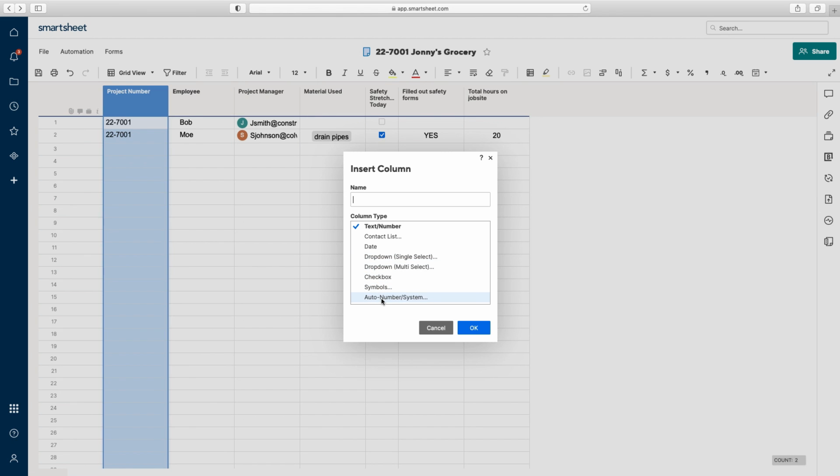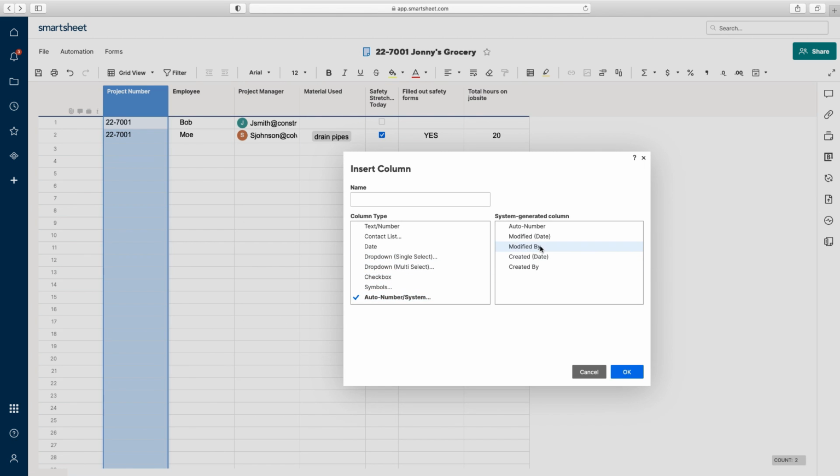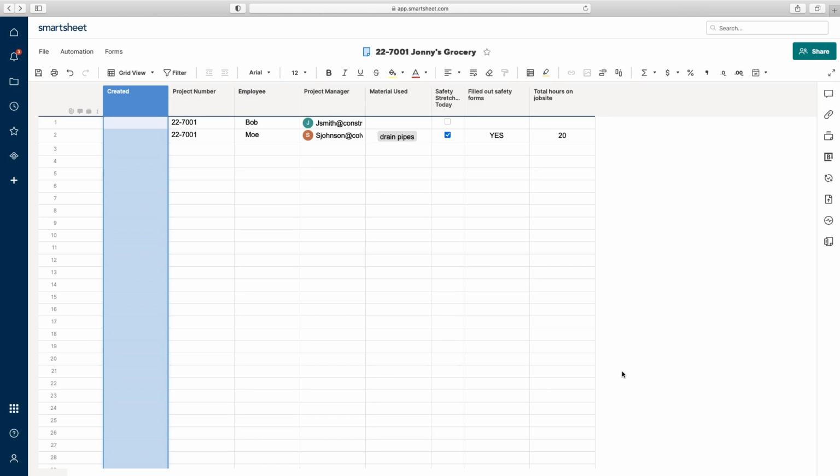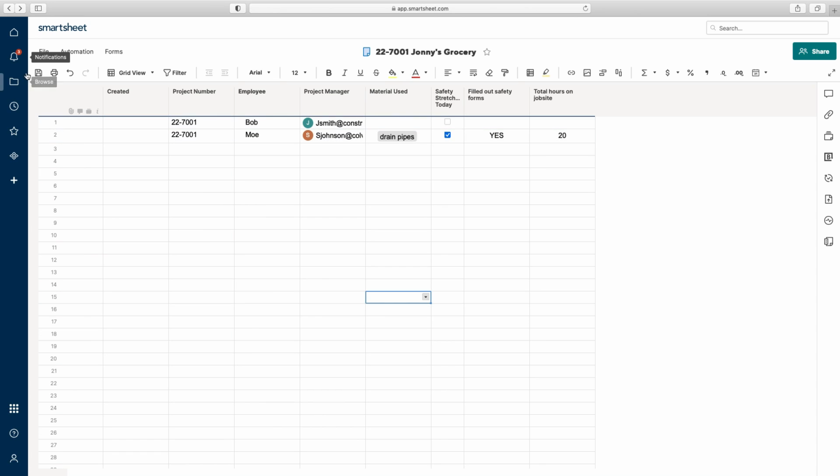So we're going to go to this guy that we haven't used yet called Auto Number and System. Let's do date that it was created. Click OK. And you may not see anything. Just go ahead and click Save. And now it's timestamped. And this is the date that the form was filled out.